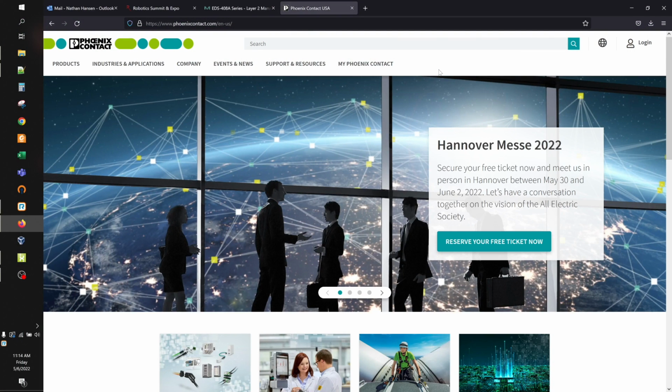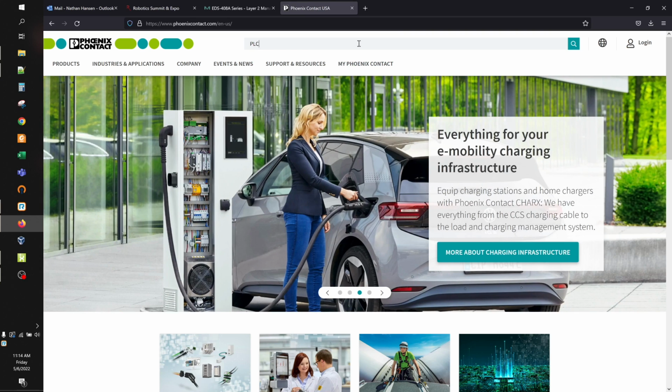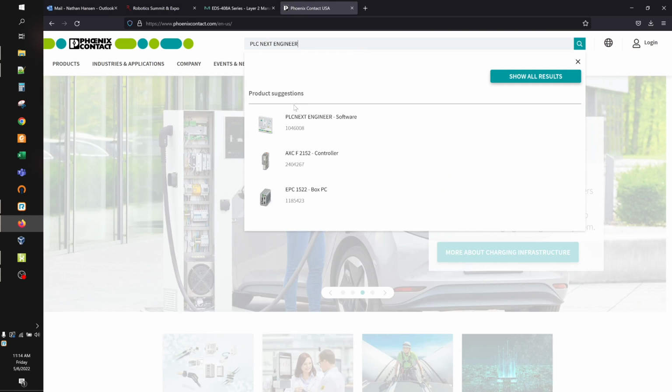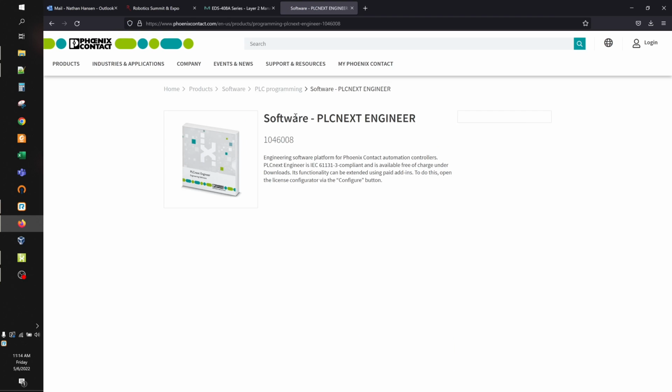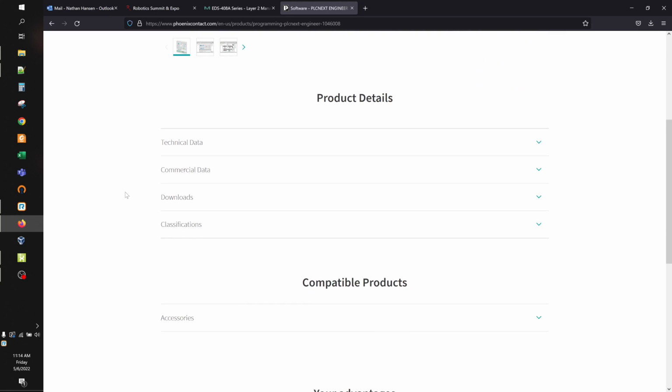Today we're going to look at PLC Next Engineer, specifically the simulation software for the Axial Line 1152. So we're going to go to the Phoenix Contact homepage. We're going to search for PLC Next Engineer. Software is a free download. The simulation software for the 1152 is a free download.